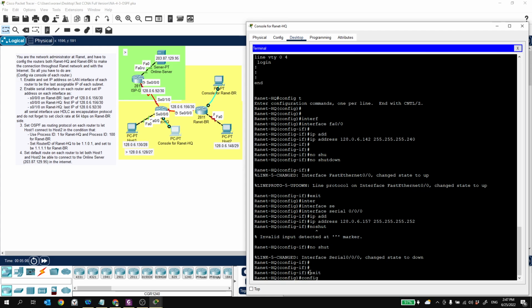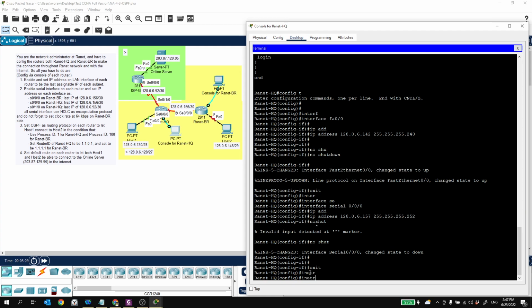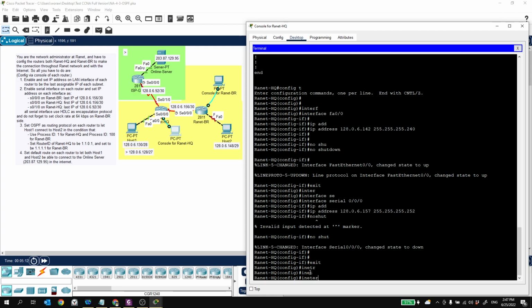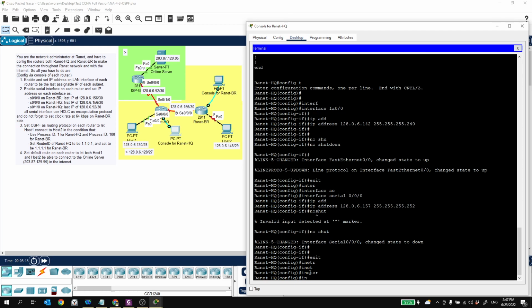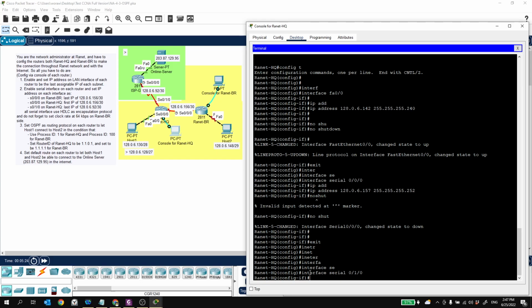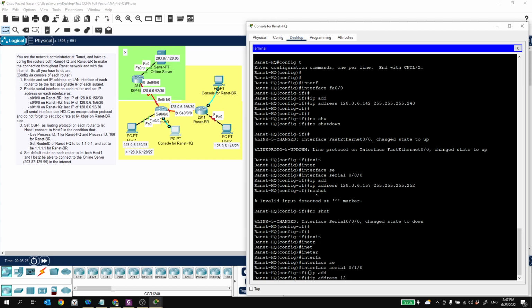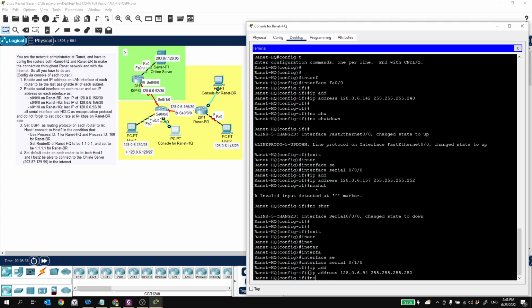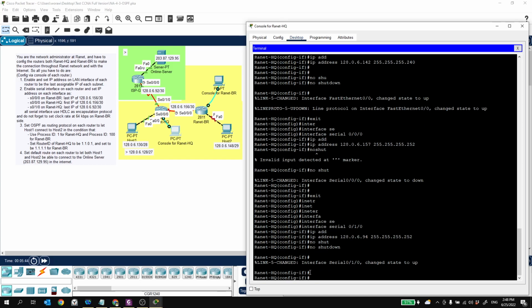And then we will configure interface serial 0/1/0 and assign the IP address 128.0.6. The last would be 94, 255, 252. Shutdown. Okay, that's it for enabling the interfaces.